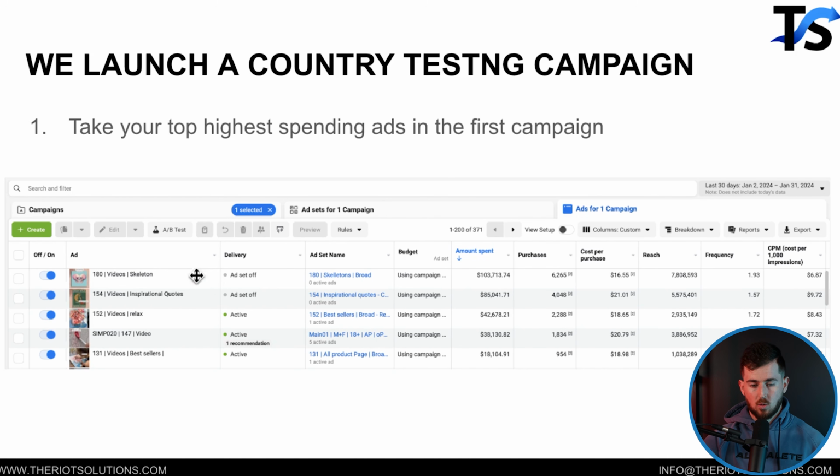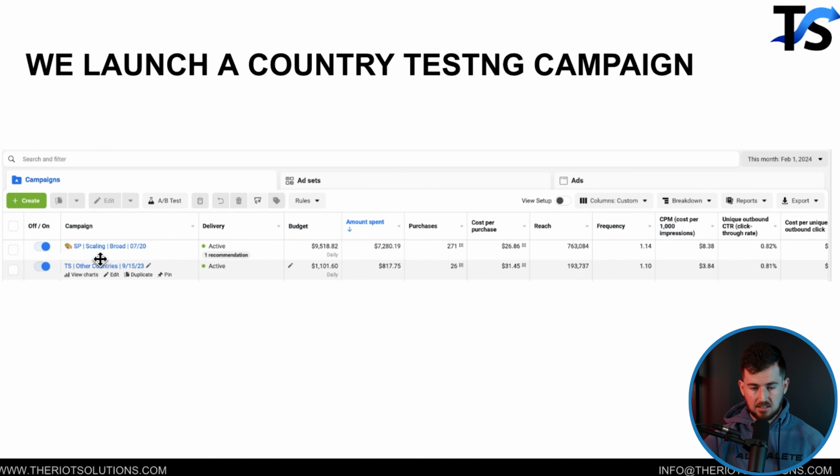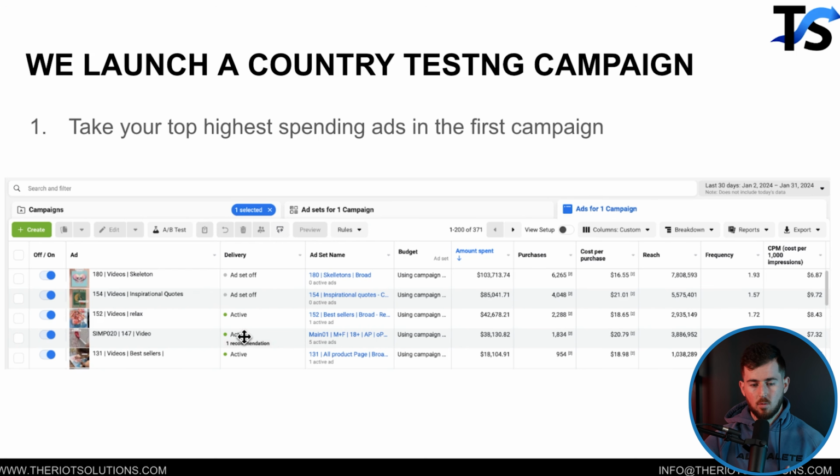Now, how does this country testing campaign look? We go into our top performing campaign right now. In this particular case, it's this scaling broad campaign at about $9,100 a daily spend. What we did is pull the top 6 ads by highest spend over the last 30 days. The reason we use spend is that top spending ads are the ones that perform at scale, so that's why we want those.